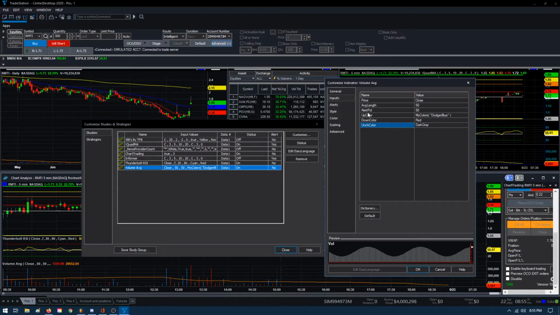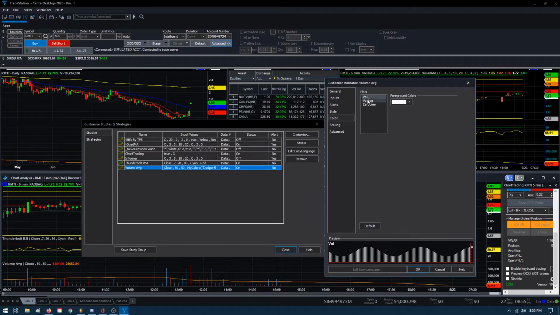Now typically you're just going to go down to color, all the items will be there, but for some reason in this one, the only one that makes any sense is going to be volume average, which we see down here is orange. So very good question, by the way. Typically this is not what you're going to see, but here's the quickest workaround, and then I'm going to show you another workaround when we get into the easy language.